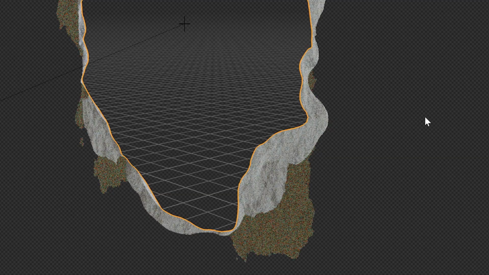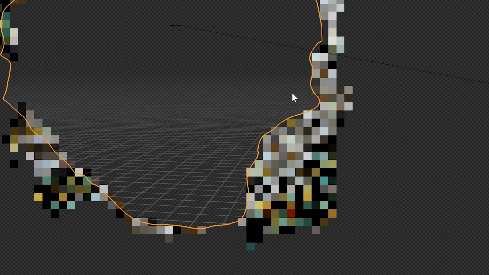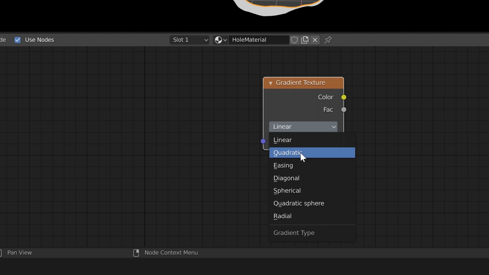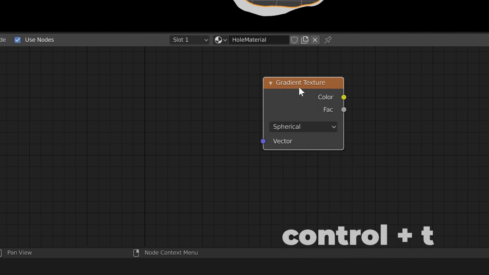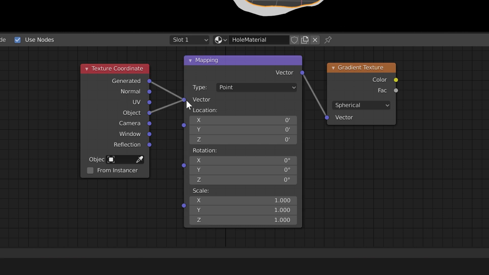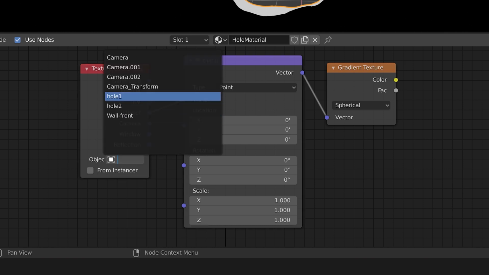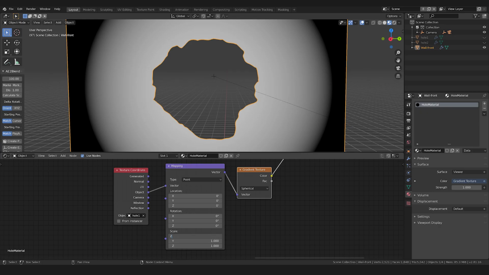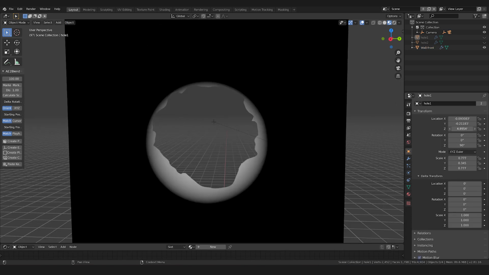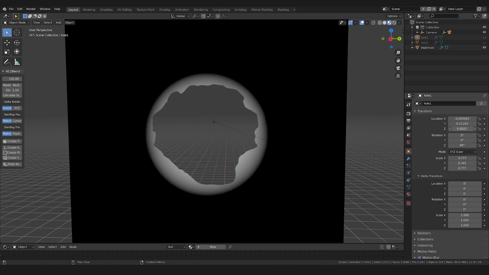Now let's define where that brown texture should cut off so it doesn't cover the whole wall. In my setup, I had a gradient texture node set to spherical. Click on this and hit Ctrl+T to automatically generate a texture coordinate and mapping node. We'll want to choose Object and then select our cylinder object here. Now you'll see we have a white circle around our hole. And if we move our cylinder object, say to reposition our hole, the circle will stick with it.